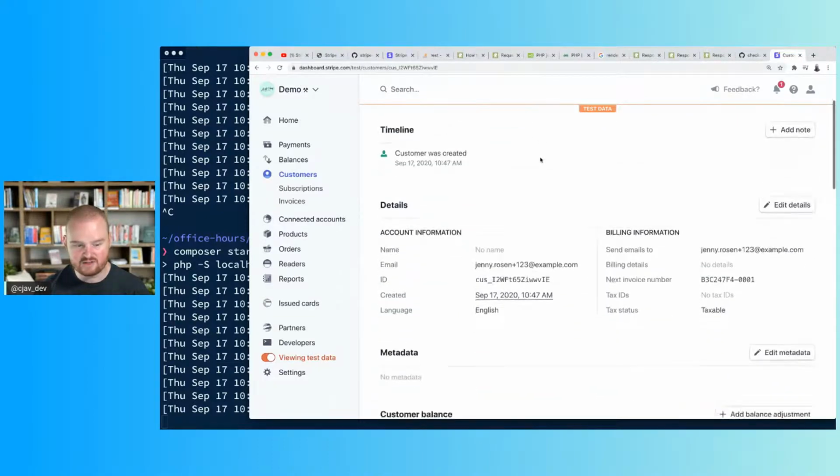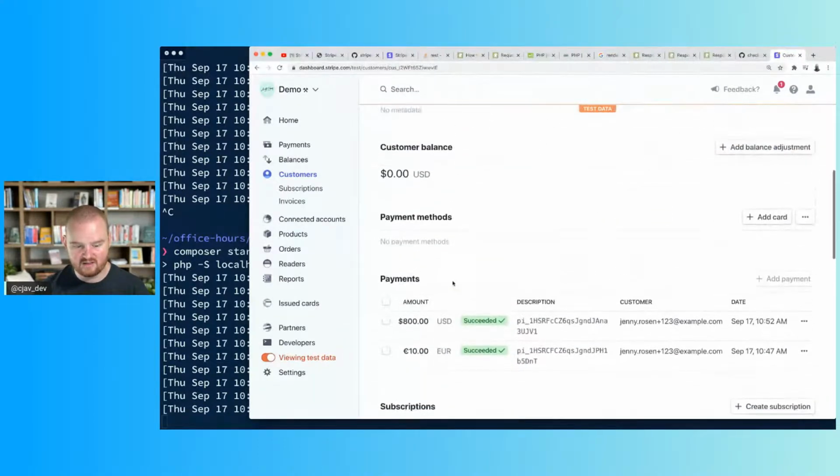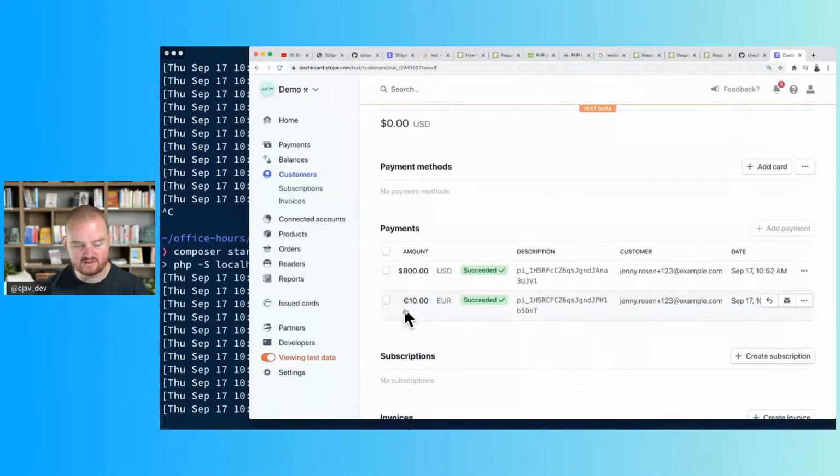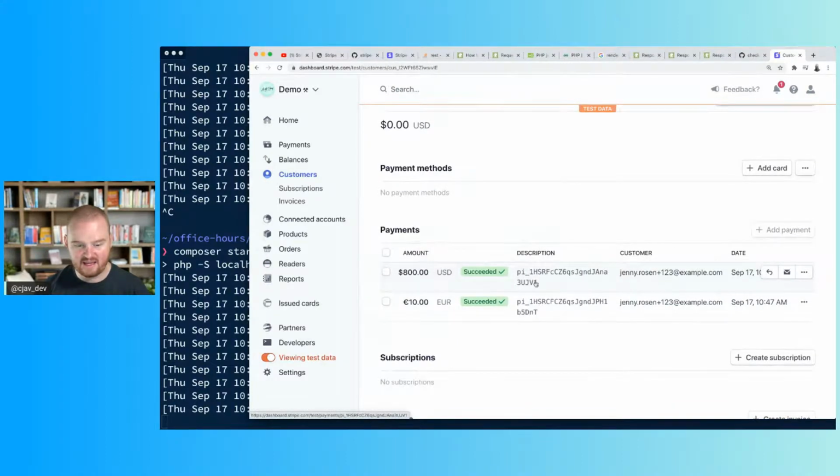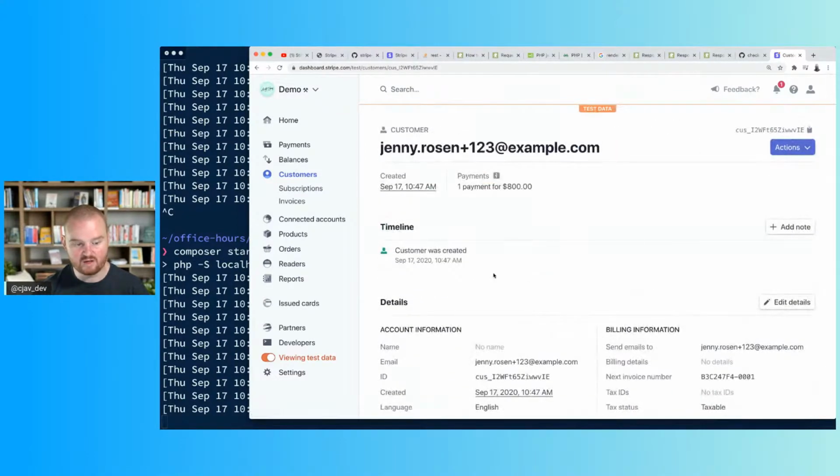So if we scroll down here, we should see their original $10 or €10 donation that came through iDEAL, and their second $800 USD donation that came through Alipay. And we can see both of those associated with that same customer. So really powerful stuff.